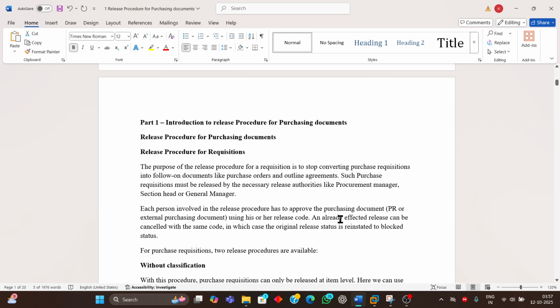Coming to the release procedure for requisitions, first of all, we should know what is the purpose of this release procedure. The main purpose of the release procedure is to stop converting the purchase requisition into follow-on documents like purchase orders and outline agreements. Such purchase requisitions must be released by the necessary release authorities like procurement manager, section head, or general manager, whatever it is.